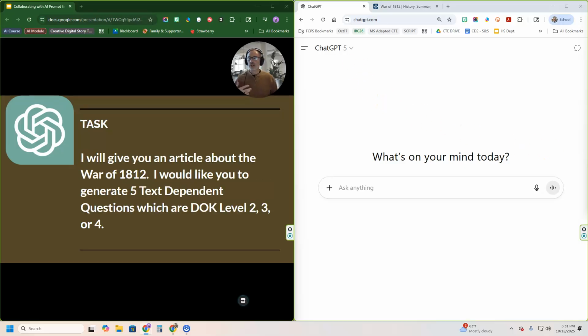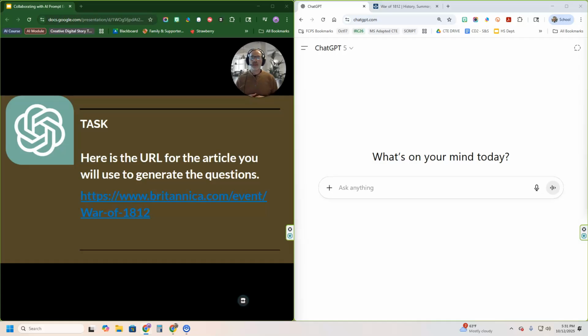So now we talk about the task. I will give you an article about the War of 1812, and I would like you to generate 5 text-dependent questions, which are DOK level 2, 3, or 4. So we're looking to get more than just their level 1 questions. We want a little bit more of a higher order thinking, and so that gives it the task, as well as a little bit of context as well. And then, of course, we want to feed it the URL. This is going to be an article from Encyclopedia Britannica.